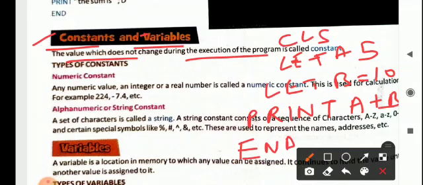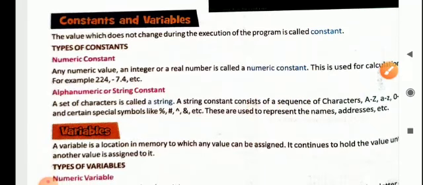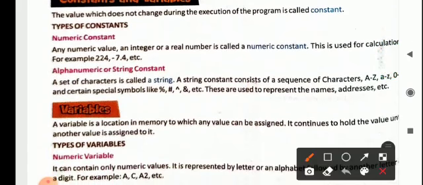Why? Because the values of A and B are constant. It is not changing. So this is what constant means. The value of the constant remains the same. It doesn't get changed during the execution of the program. Now, what are the various types of constant?